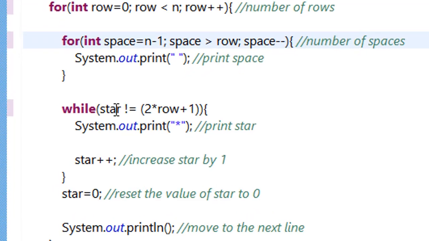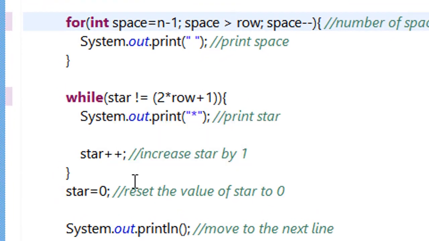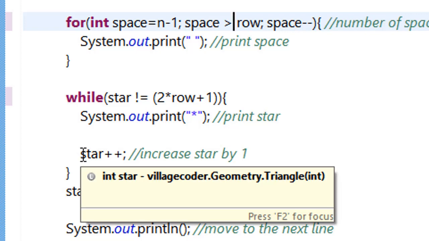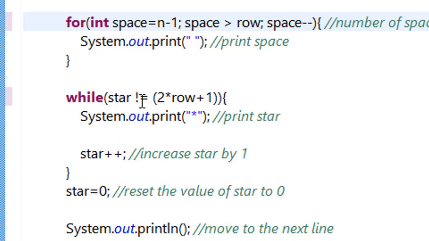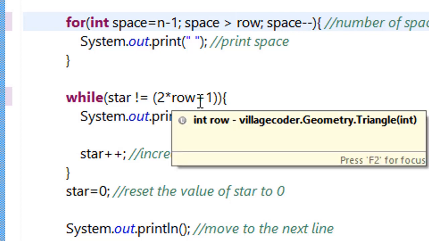But when star increases to 1, that is when this statement executes, star is going to be 1, and when we have 1 is not equal to 1, that is false, so it will stop executing. So that means that on the first row you have only 1 star printed. Now when it moves to the second row, we are going to have star reset to 0, and the value of row is now going to be 1. So during the first iteration we are going to have 0 is not equal to 2 times 1 plus 1, yes, that is our 3.